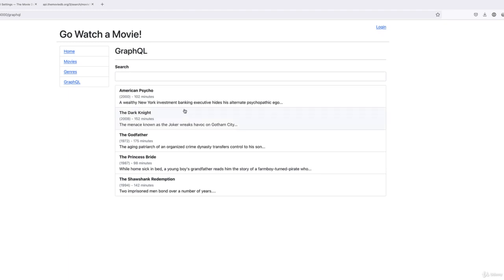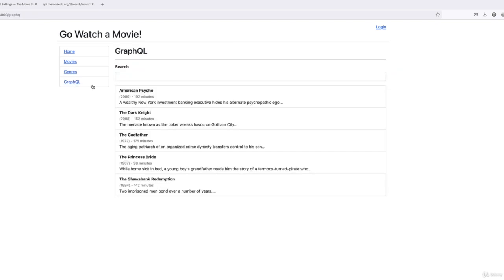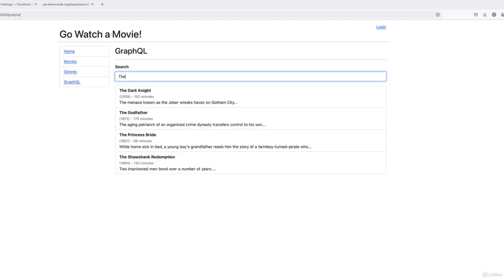So, for example, one of the things we can do is look at American Psycho. And we spend a little bit more time on this. So, for example, I can look at this movie, and now we're actually fetching a poster for this movie from a remote API and displaying that when we display the information. And back on GraphQL, we can also search things. So if I, for example, type "the", it filters the list to only show the ones that have the letters T-H-E in the title. So we'll be doing that.